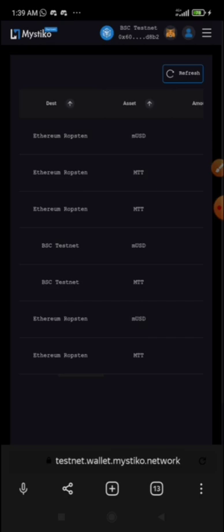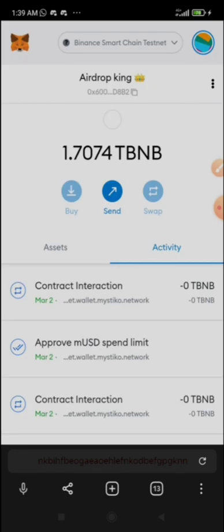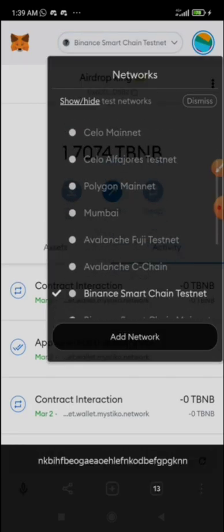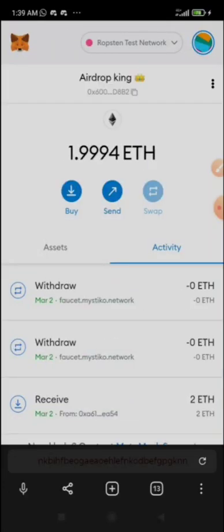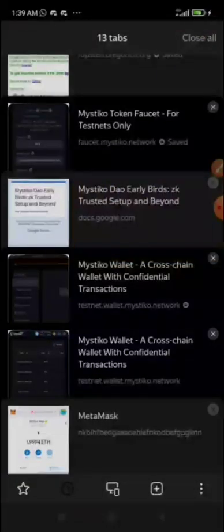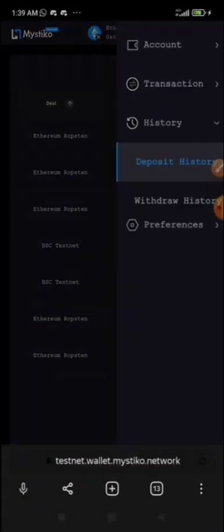Now let's go to our MetaMask so that we can switch to the Ropsten Ethereum testnet. Okay, so let's go. We are going to do the same deposit on the Ethereum testnet network. It's Ropsten Testnet. All right, good. We have switched it. So now we go back here to make that deposit.